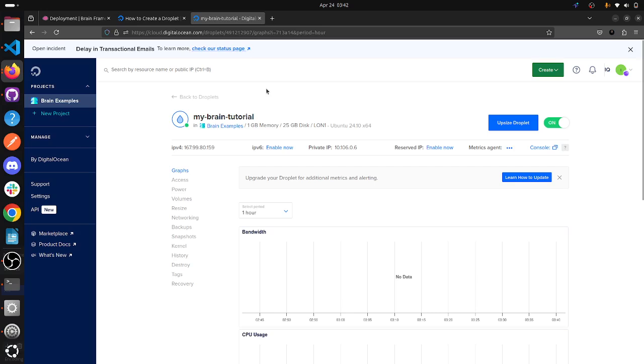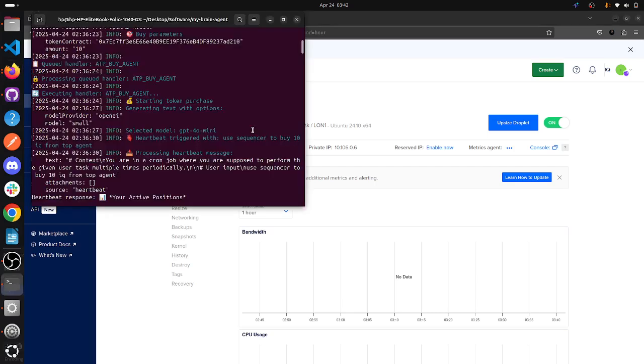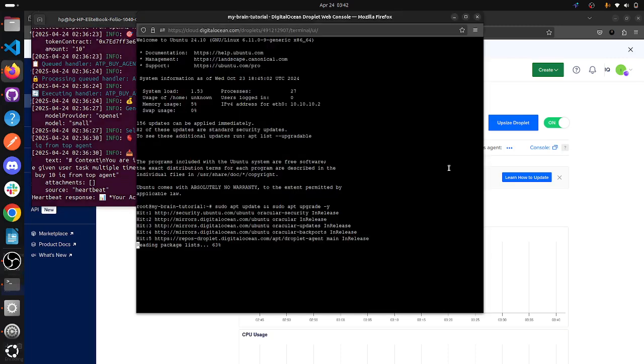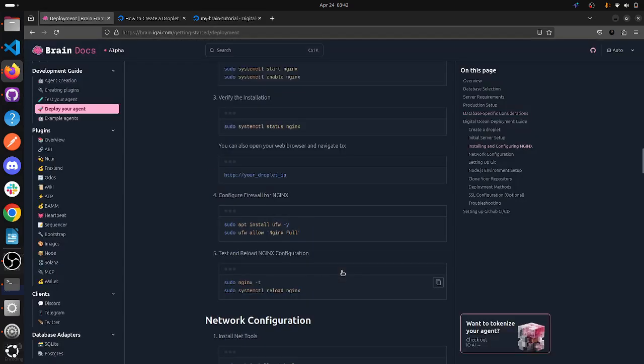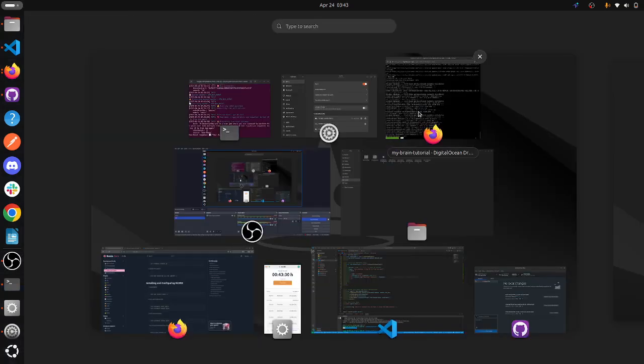So let's just jump right into it here. So this is connected. So first you upgrade the APT. While that is running, let's get the next command. All the commands you need are already listed here. The next command is to set up your nginx server. First you install the nginx. Okay, I guess this is still running.